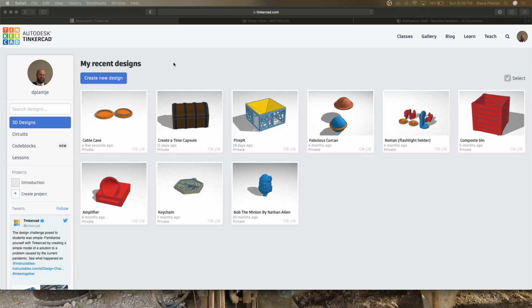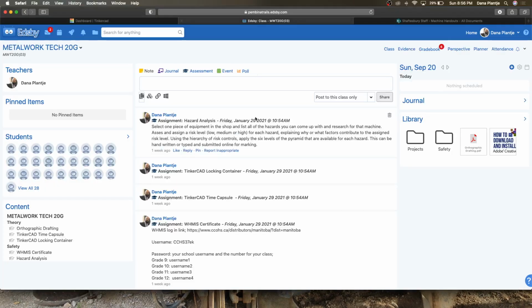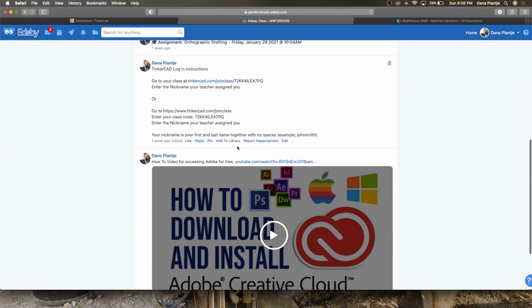Okay, so this is going to be a tutorial lesson on using TinkerCAD to create the time capsule tutorial as part of your 3D modeling for 3D printing project. So once you have followed the instructions on Edsby, which I'll just go to Edsby here to show you again.